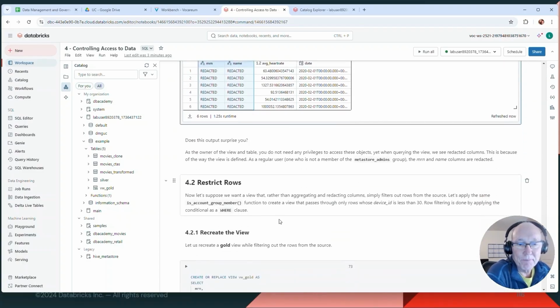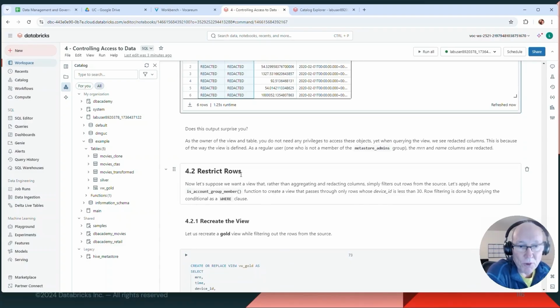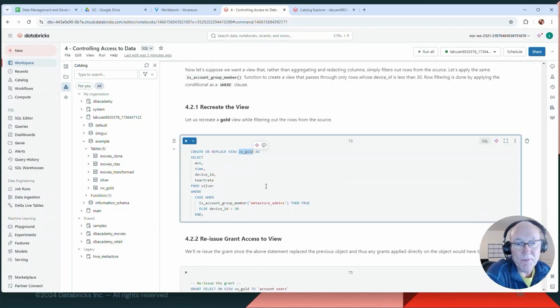Okay. Now I can also restrict rows. Let's use the same view name. And this time my case statement is going to be in the where clause, which means I'm going to filter out rows. Okay. Hey, if you're in the Metastore admins group, you can see all the devices. But if you're not, you're going to see the devices that are less than 30.